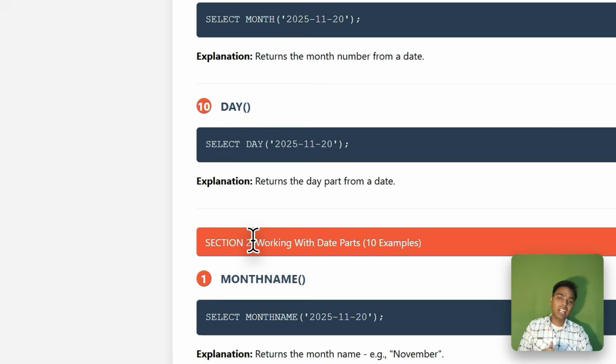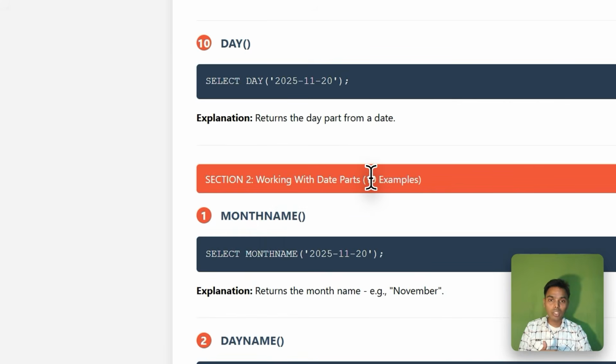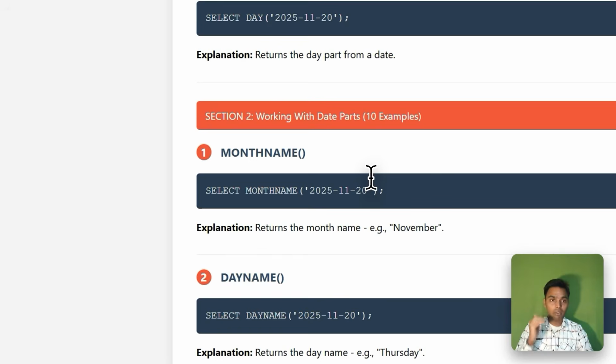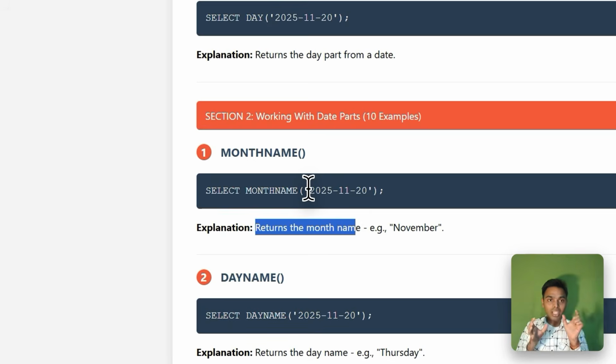Working with date parts means we are completely going to work with date parts. In this section we are also going to see 10 examples, one by one. So the first one is the month name. This function will return the month name, for example November. So from this date we want a month name, so we will use this function, month name.